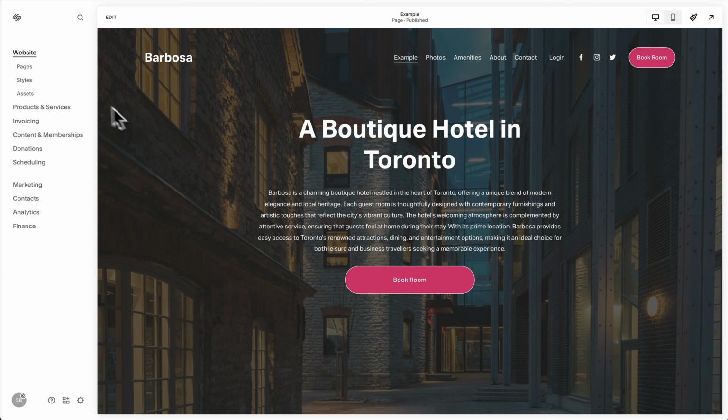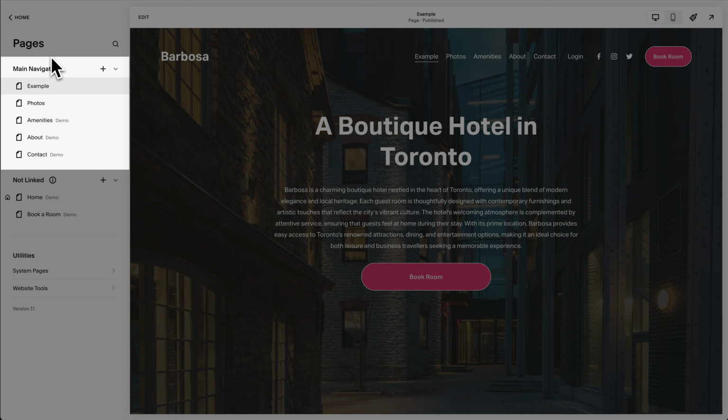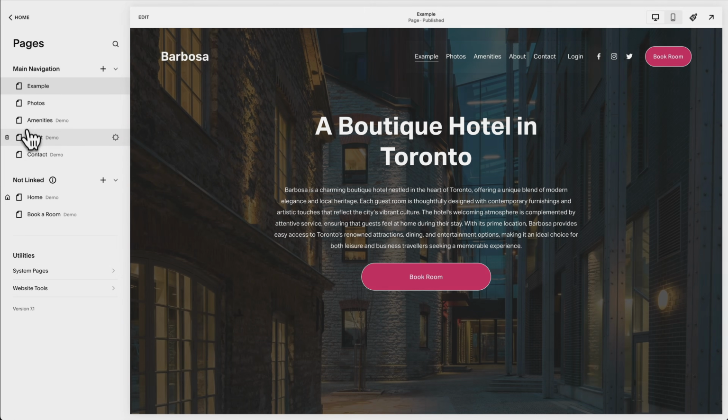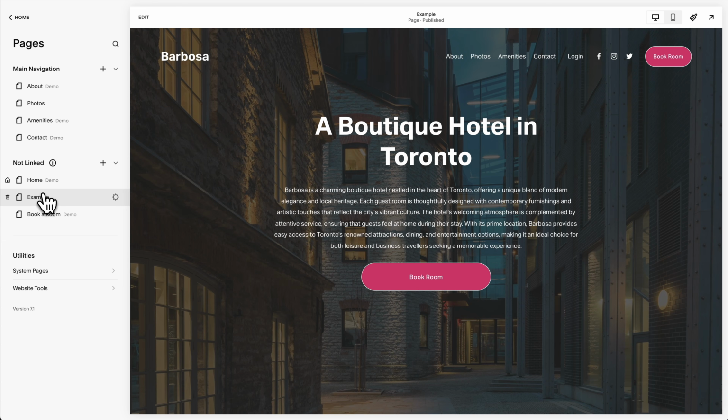It's really important that you understand how pages work. For starters, pages in the main navigation are linked to the main navigation. You can reorder the pages, and they will reorder in the navigation. If you want to keep a page but take it off of the navigation, you can drag it down into the Not Linked section.